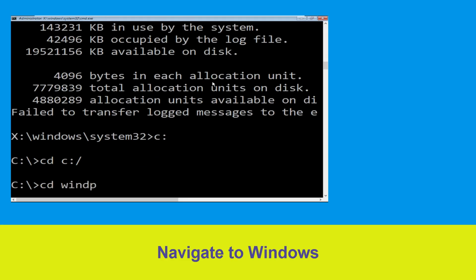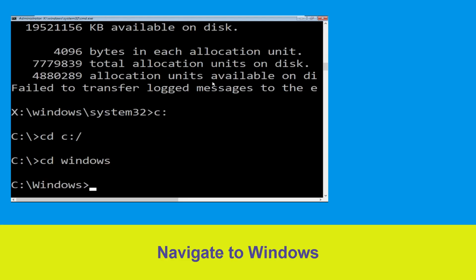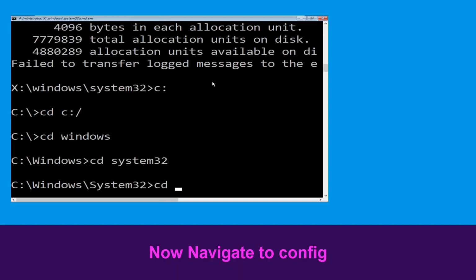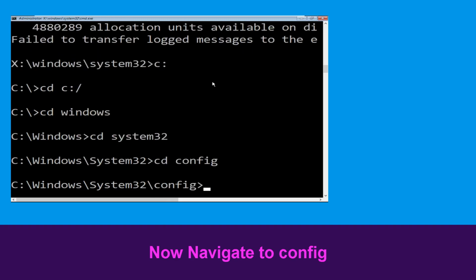Type in cd space windows and press enter. Now type cd space system32 and we need to execute this command. For that, simply hit enter. Type in cd space config and simply hit enter to execute the command.